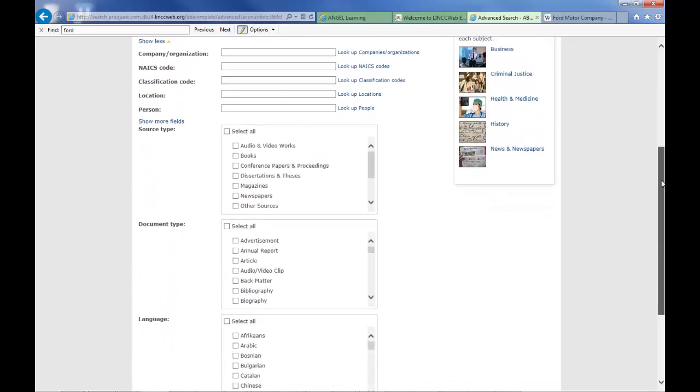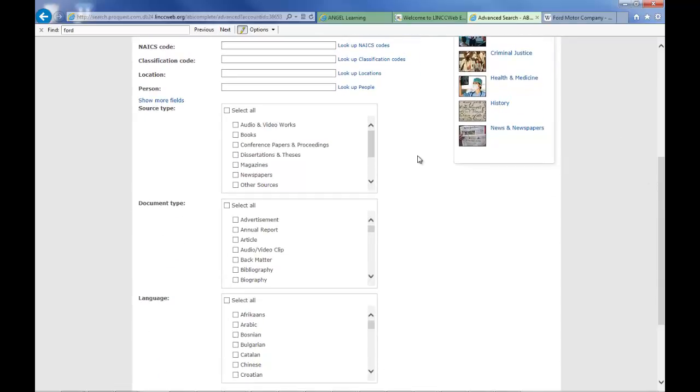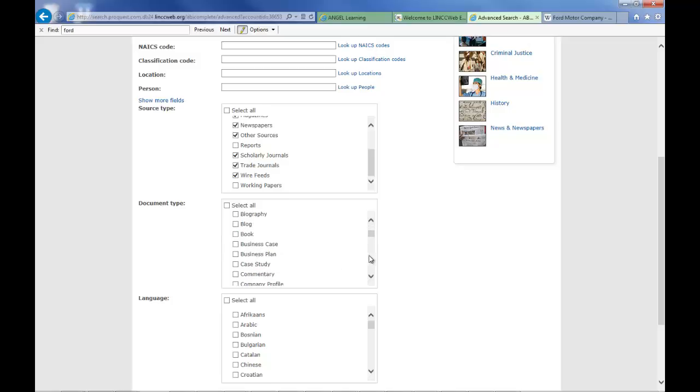And here you can go down and select your source type. So we would want to select magazines, newspapers, other sources, scholarly journals, trade journals, wire feeds, and we can also select document types. So we're looking for articles. Let's see what else we have that we can select. Case study, a business case.